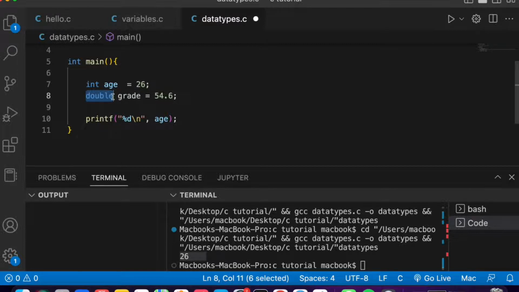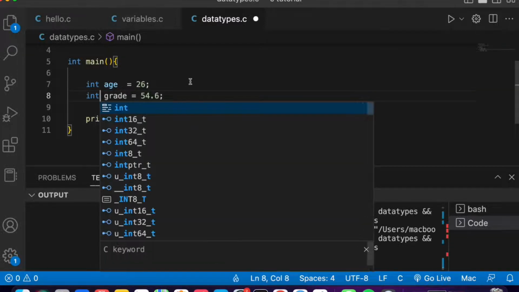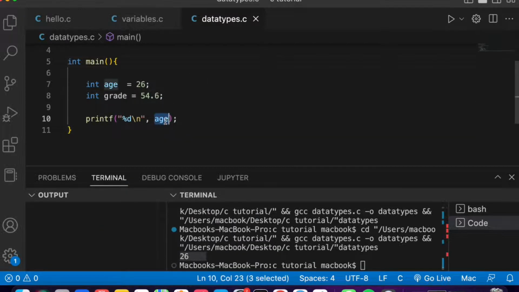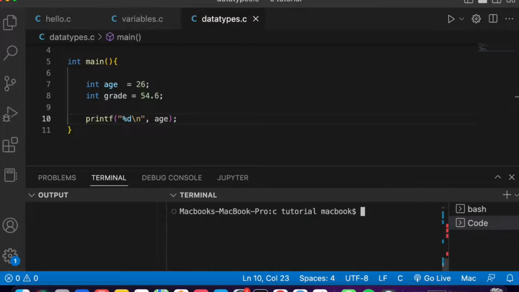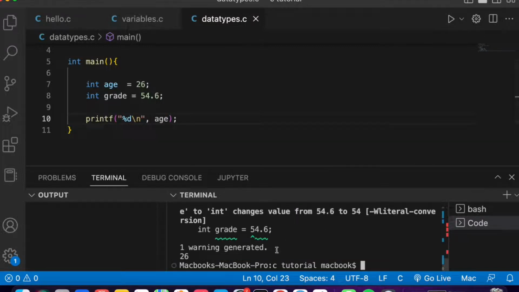Now, if I was to assign this int and I said print age here, I want you to note what would happen. If I run it, you can see it's already giving an error because we've assigned int to this data type, and then we're giving it a decimal number. So always take note that anytime you're trying to assign a data type to a particular variable, the value that you're assigning to that variable must match the data type.